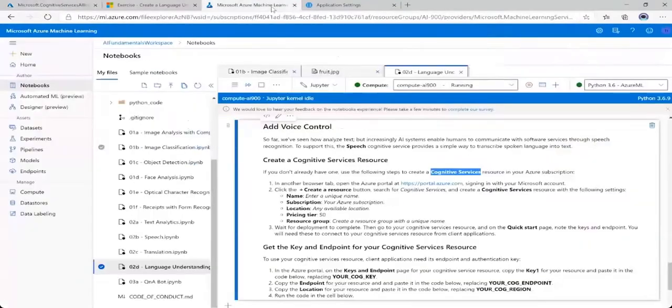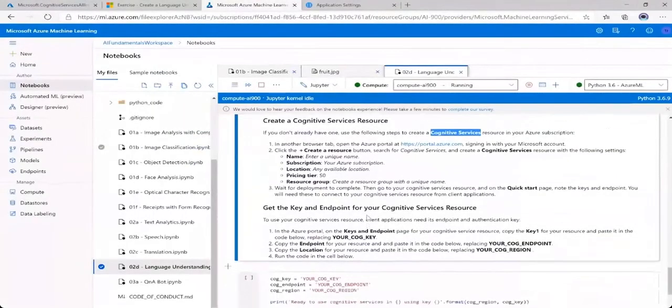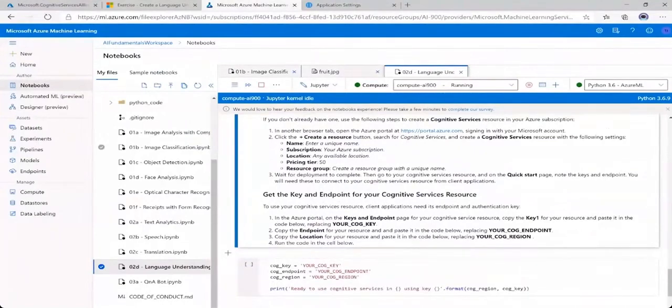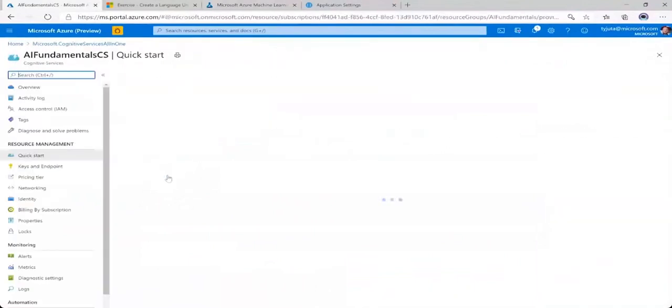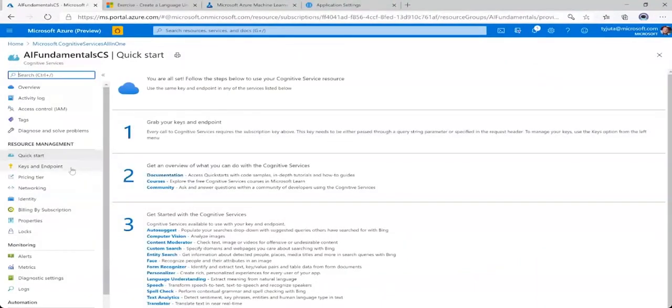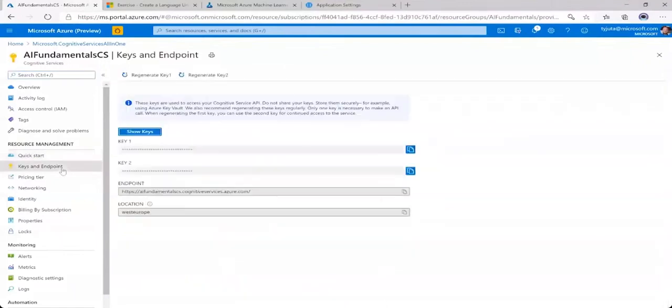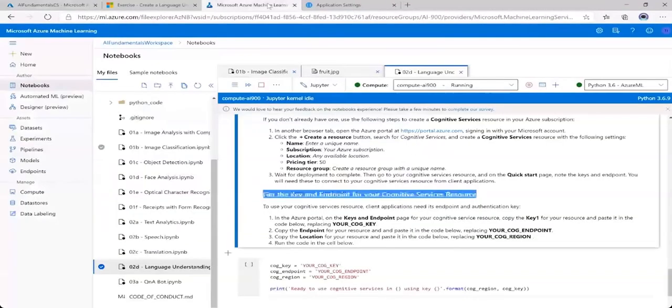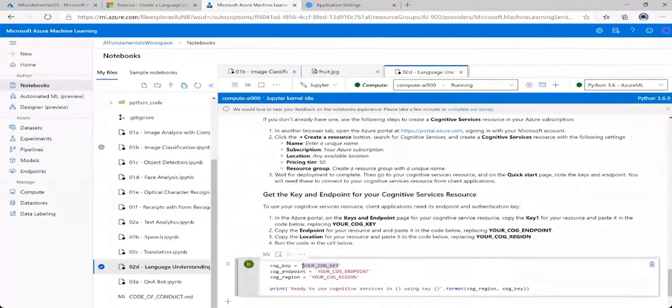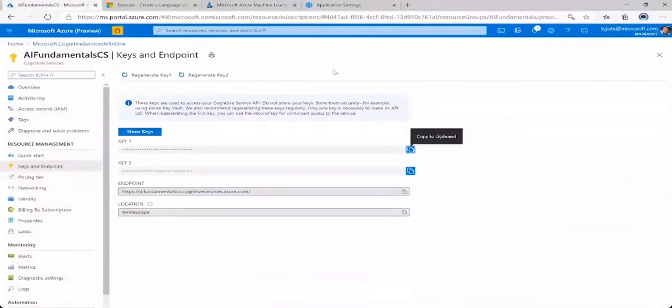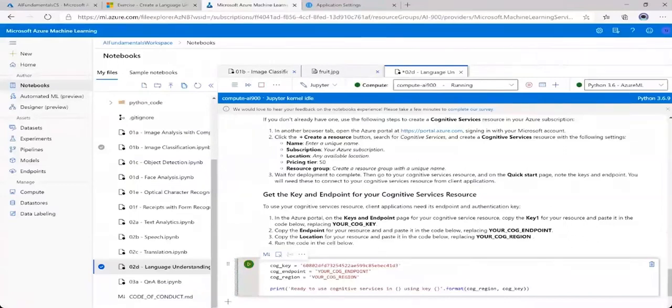Let me quickly go back to the exercise here. So I have created that, and now I get the key and endpoint for my cognitive services resource. So I go back to the portal. I go towards the resource. And here on the left side, in this panel, I see keys and endpoint. I click on that, and I'll see again my key and endpoint. So I'll copy this, copy the key, go back to the exercise, paste the key in this box of code right here. I'll go towards the portal again, copy the endpoint, I'll tab towards the exercise again.